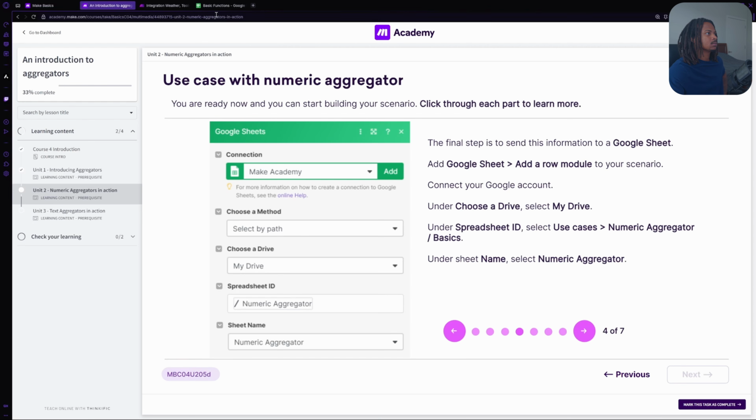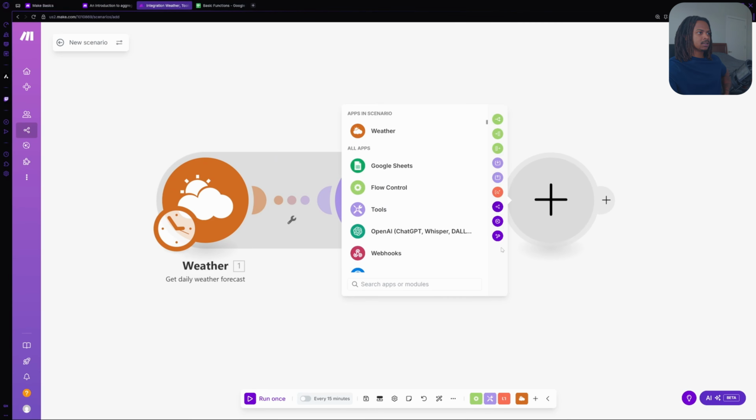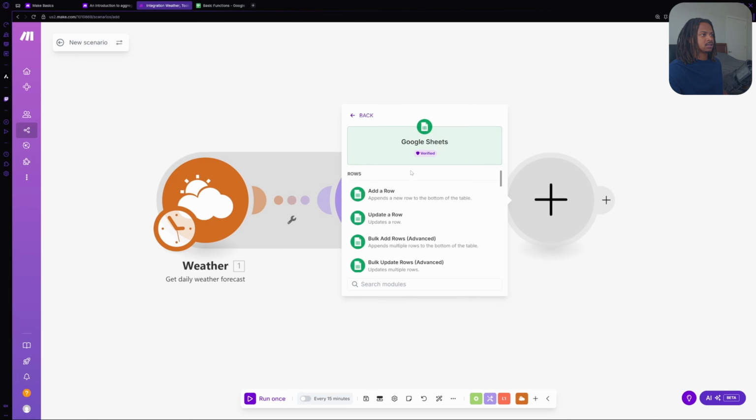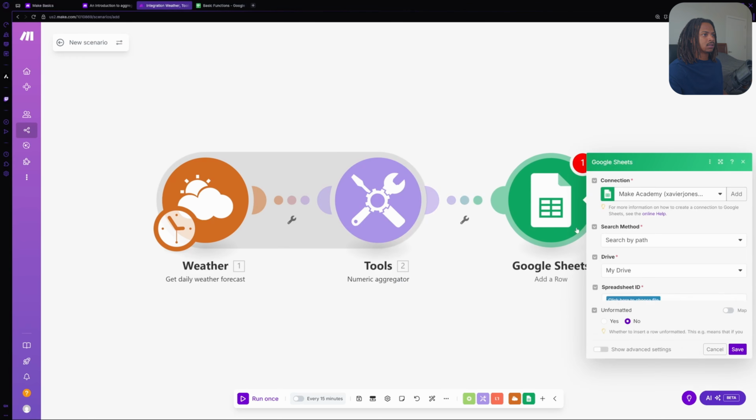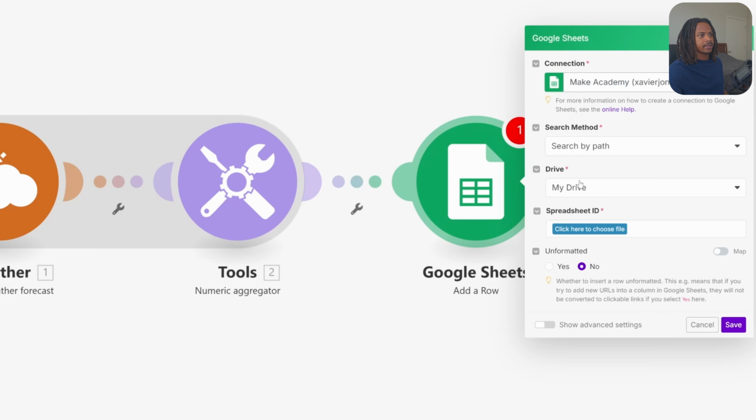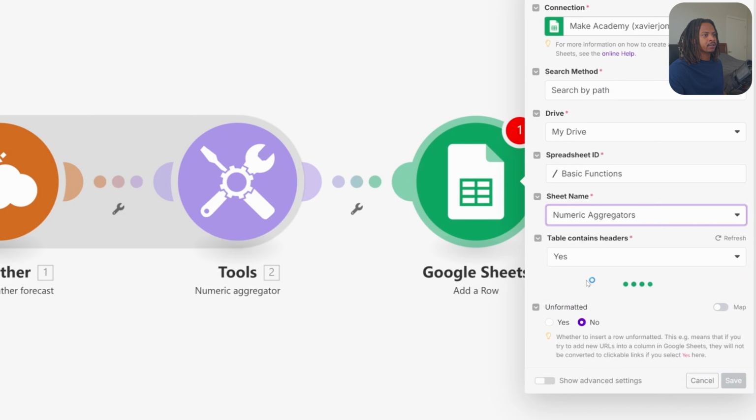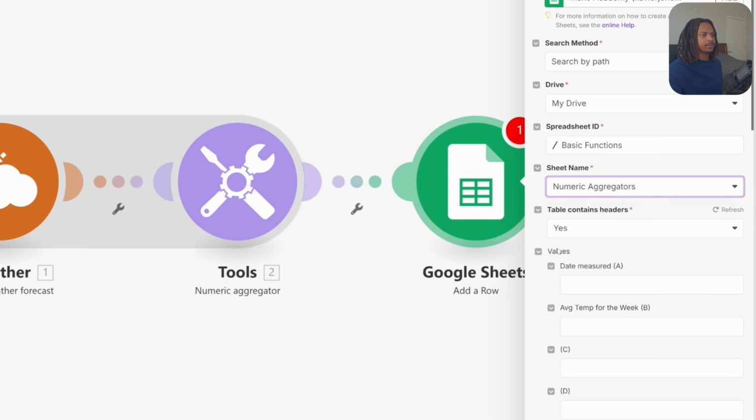Right, so we set up our Google Sheets already. So now we just need to add our Google Sheets add a row module and make sure it's configured to our newly added sheet. So my drive, spreadsheet ID is going to be our basic functions, and then sheet name will be numeric aggregators. And you see our values populate right there.